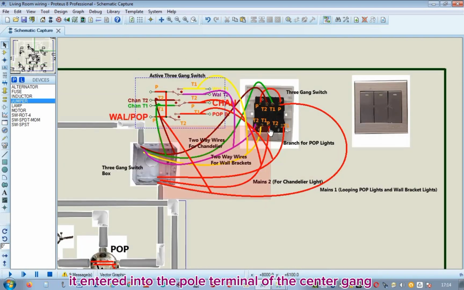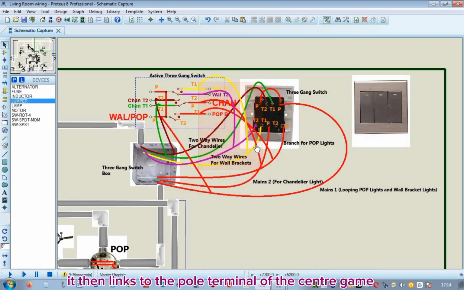It entered into the pole terminal of the center gang in the pictorial 3-gang switch. It then links to the pole terminal of the center gang of the active 3-gang switch, representing the pictorial one. You can see the connection by its labeled default terminal, same as in the DB, CHAN. I told you that it is connected in 2 ways.